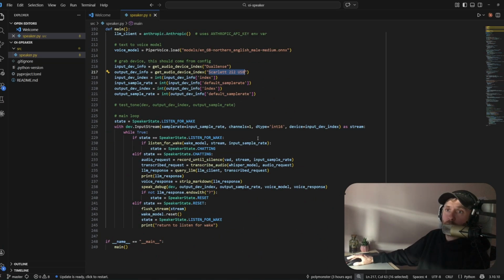And then there's just a main loop where we're in a little state machine. We can either listen for wake. So when we listen for wake, that's always running in a tight loop. Then if we detect wake, we enter the chatting stage where we record audio, transcribe it, query the LLM, remove any markdown, and then output that to the speaker.